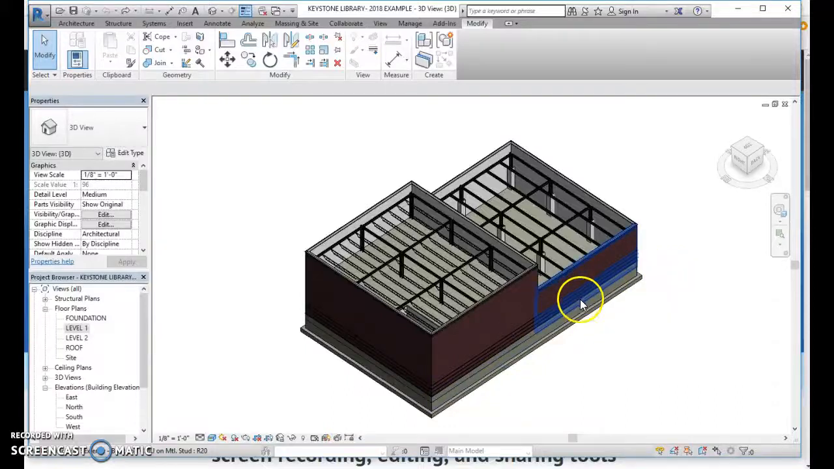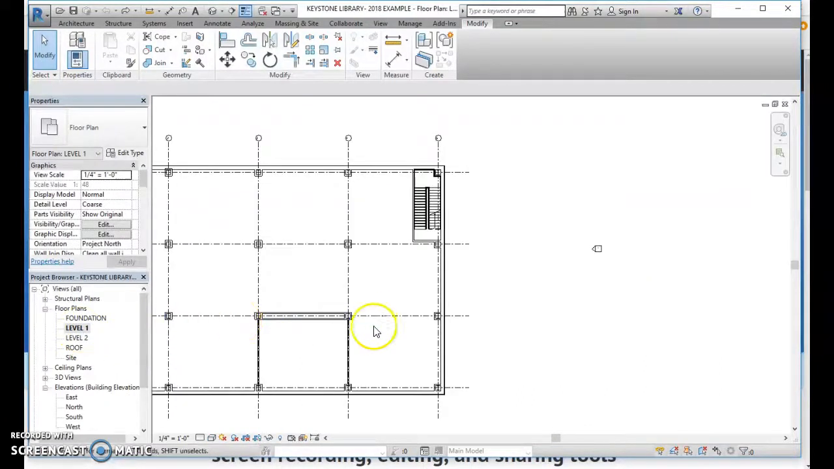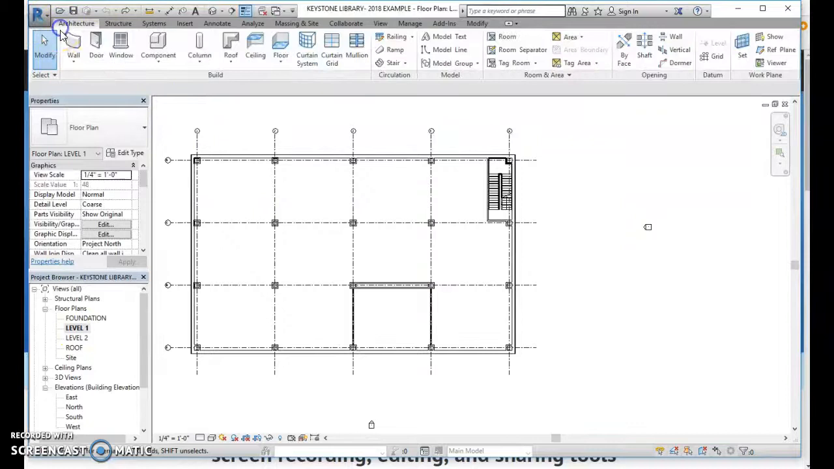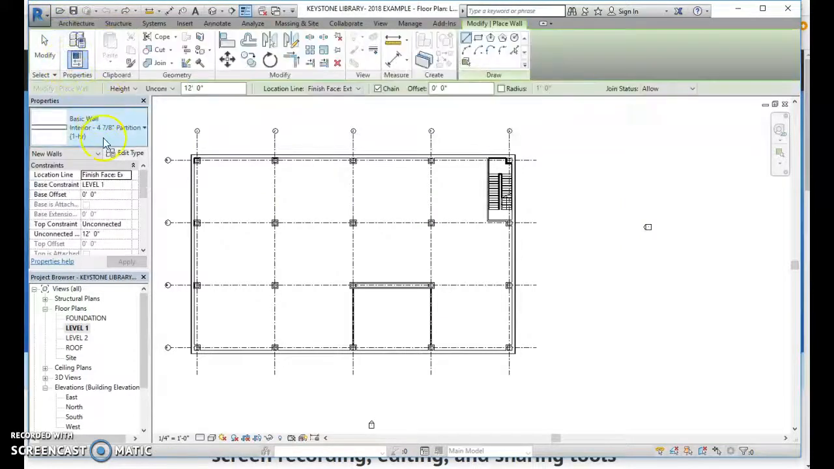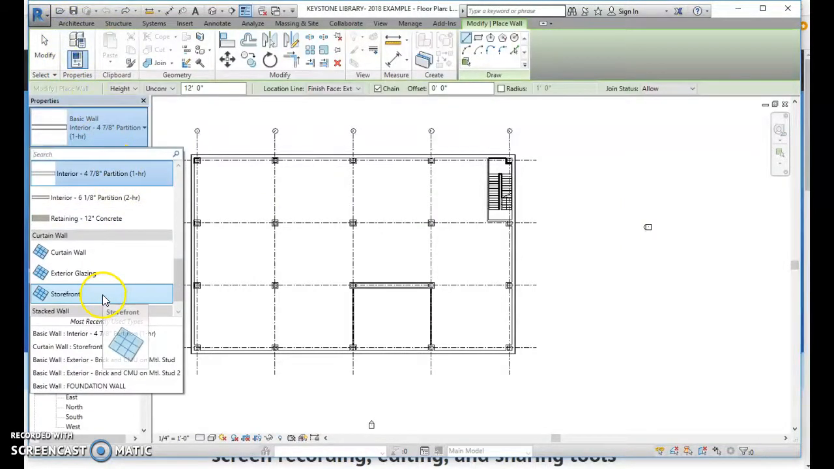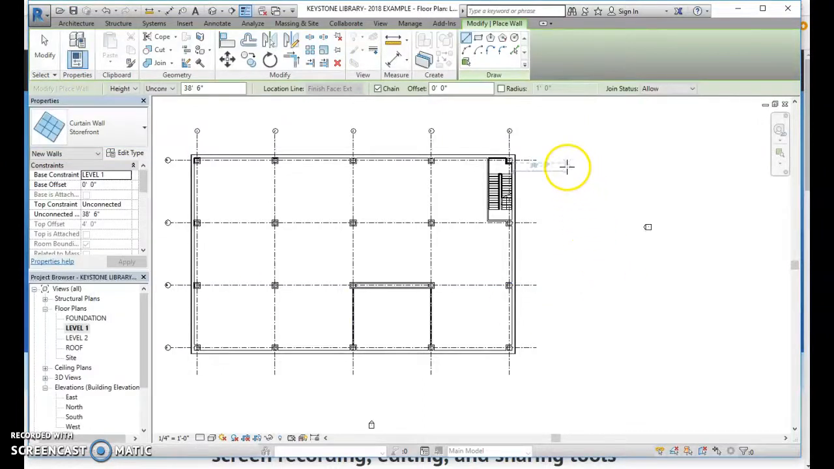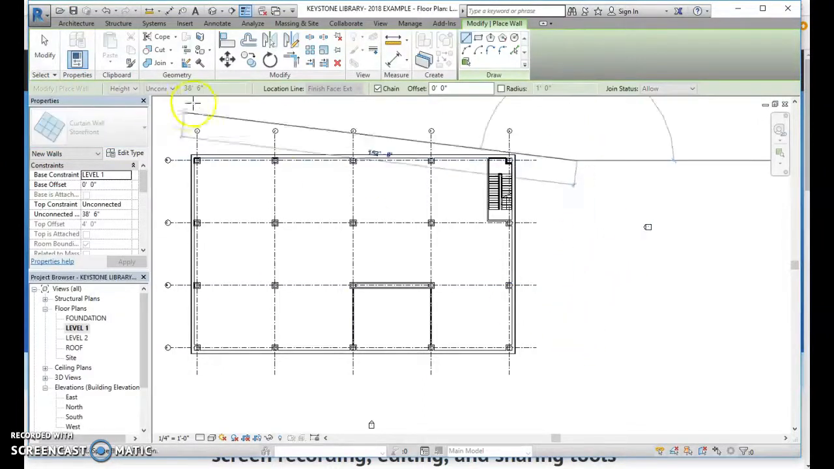Okay, in this video what we're going to do is have some fun with some curtain walls. To do this, first we're going to look at some exterior walls. So let's go to level 1. In the architecture tab, I go to wall, and we're going to select our storefront curtain wall. I'm just going to draw a wall right next to here.